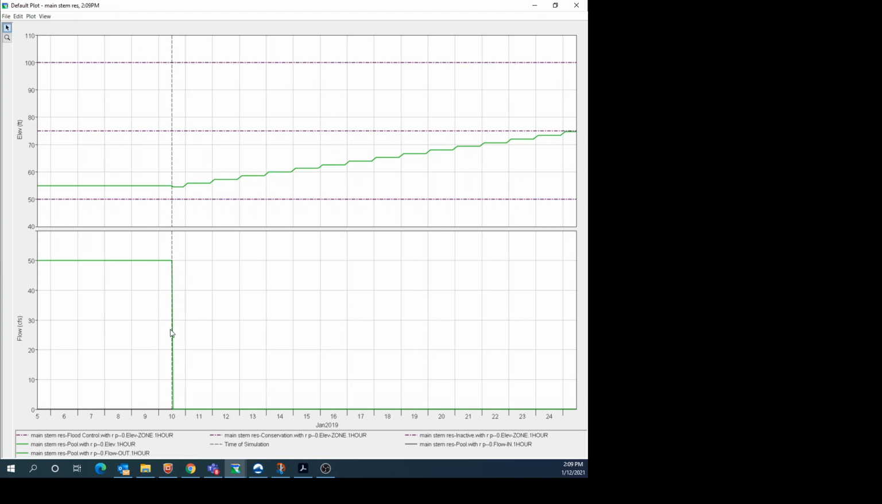Number one is that the vertical dashed line is the end of the look back period and the beginning of the simulation period. As soon as the simulation period starts, I have very little inflow coming into this main reservoir. I did that purposely because I wanted to make sure that we could actually see the results and the behavior of this. Since I'm in the conservation zone, I'm starting at 55 and my top of conservation was 75, so it wants to hold on to all of the inflow that it possibly can.